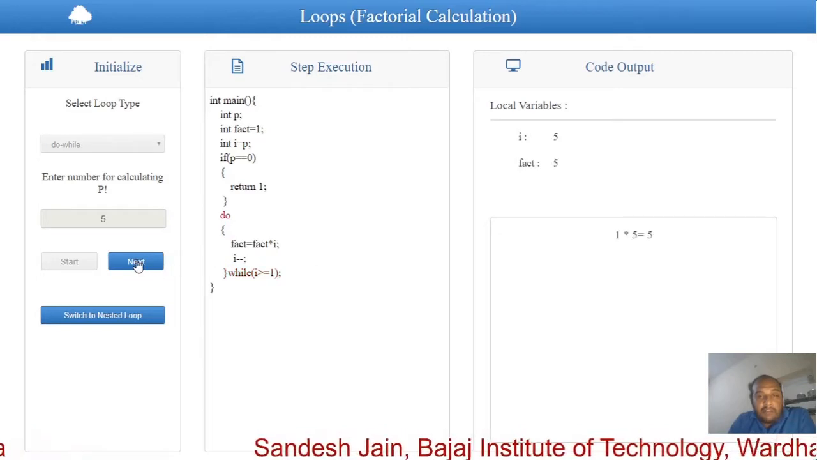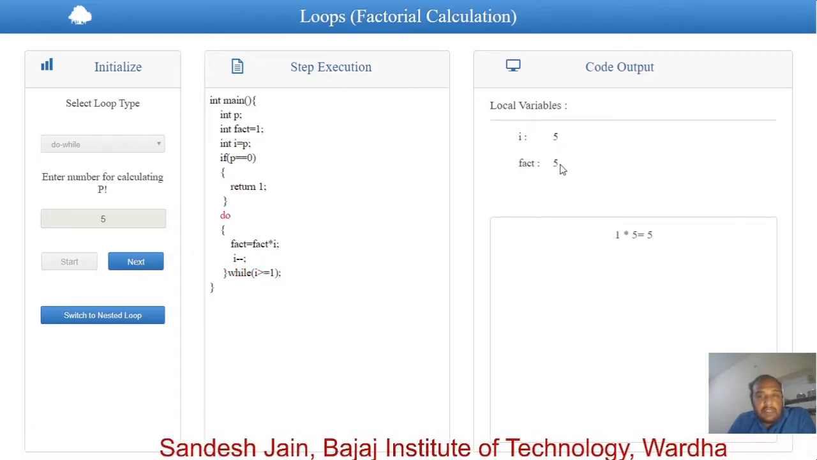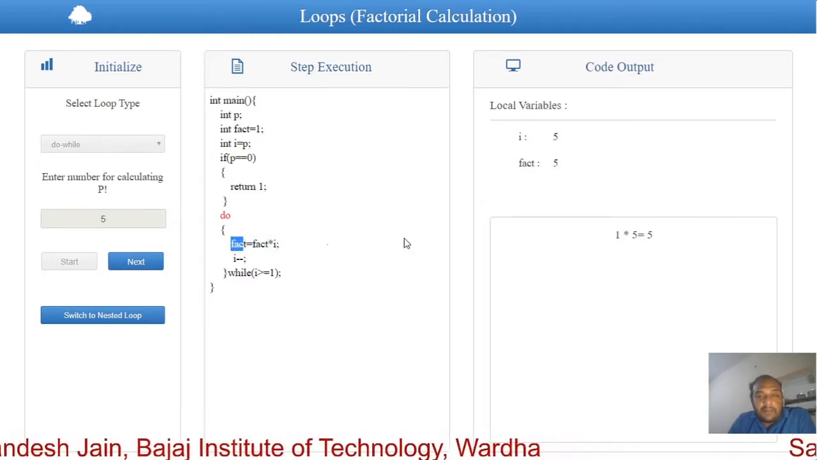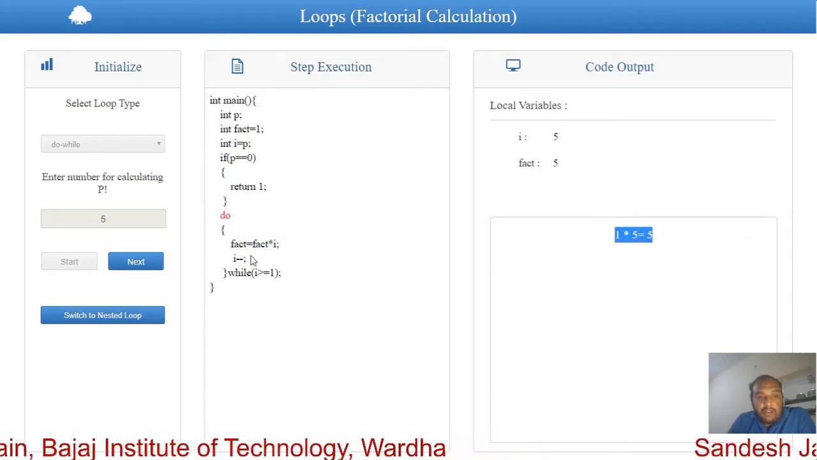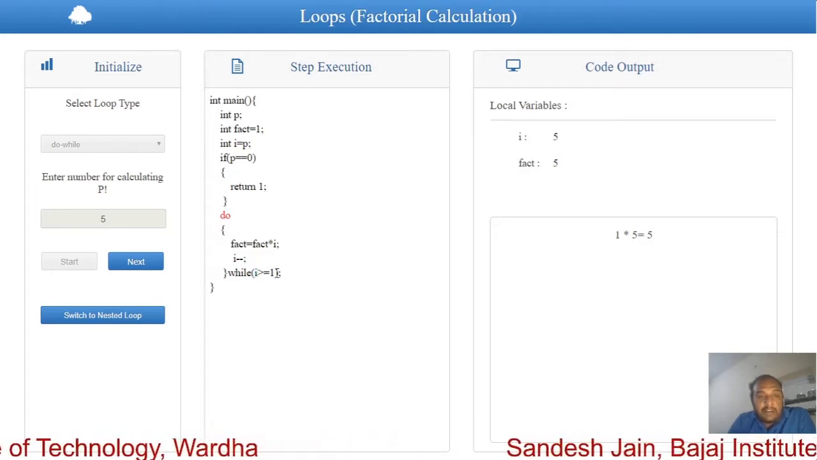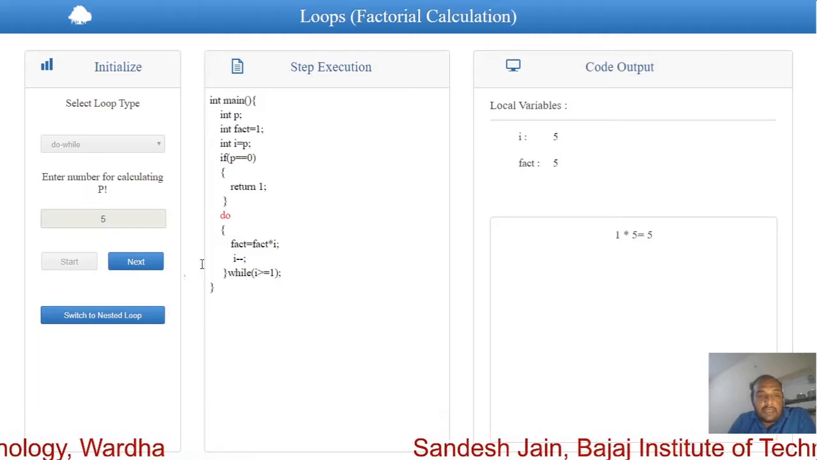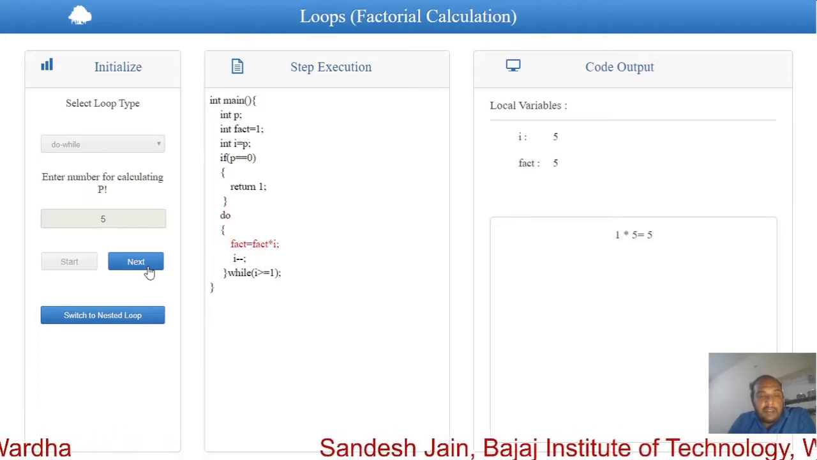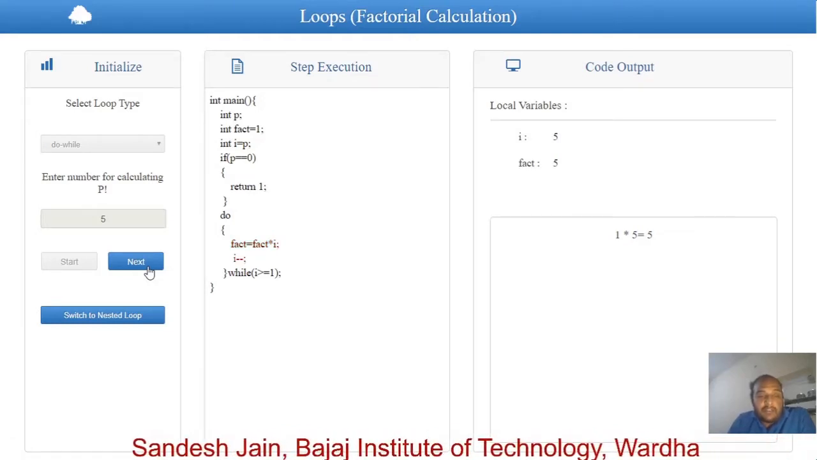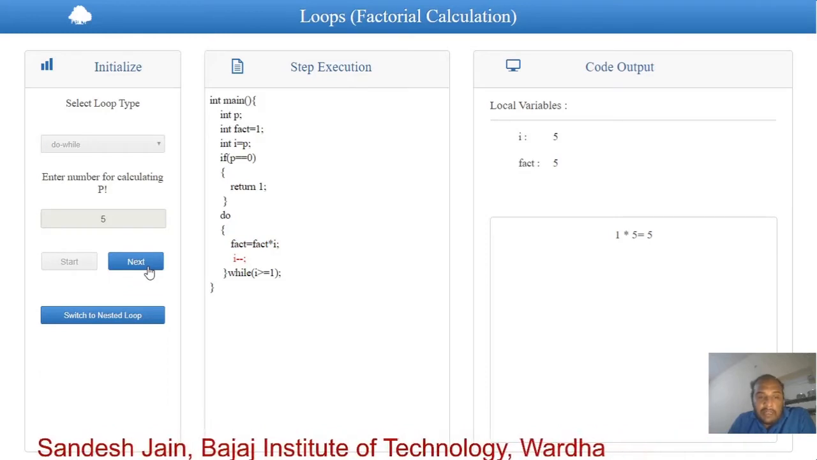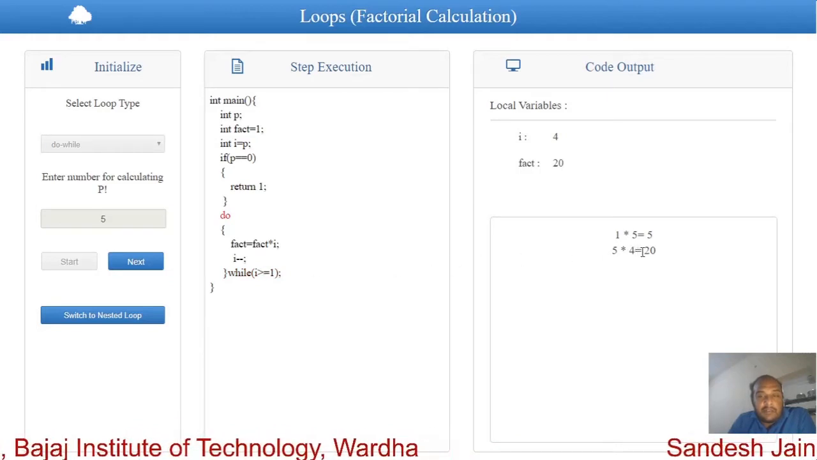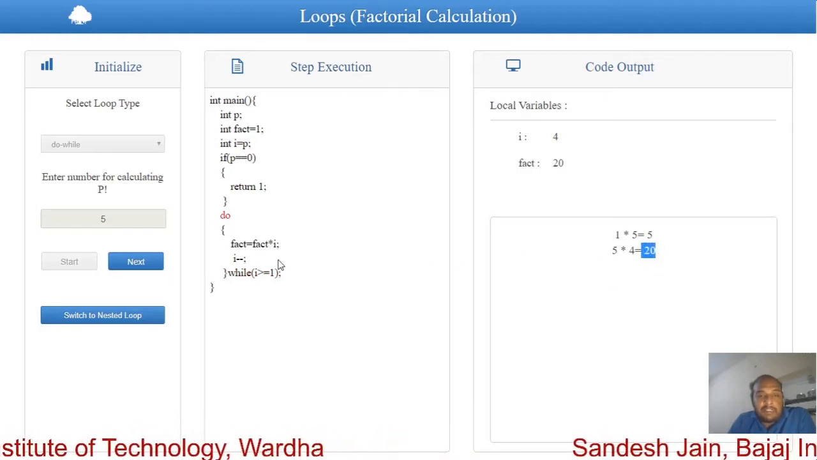Now you can see what is happening. The value of i is 5 and the value of factorial becomes 5 times 1, which is 5, and because of i minus minus, the value of i now becomes 4. As 4 is greater than or equal to 1, we again reach the do statement. Then again the value of factorial is calculated, 5 into 4, that is 20. The value of i becomes 4 minus 1, 3, and 3 is greater than 1, hence we move towards the do statement. Currently, the value of factorial is 20.